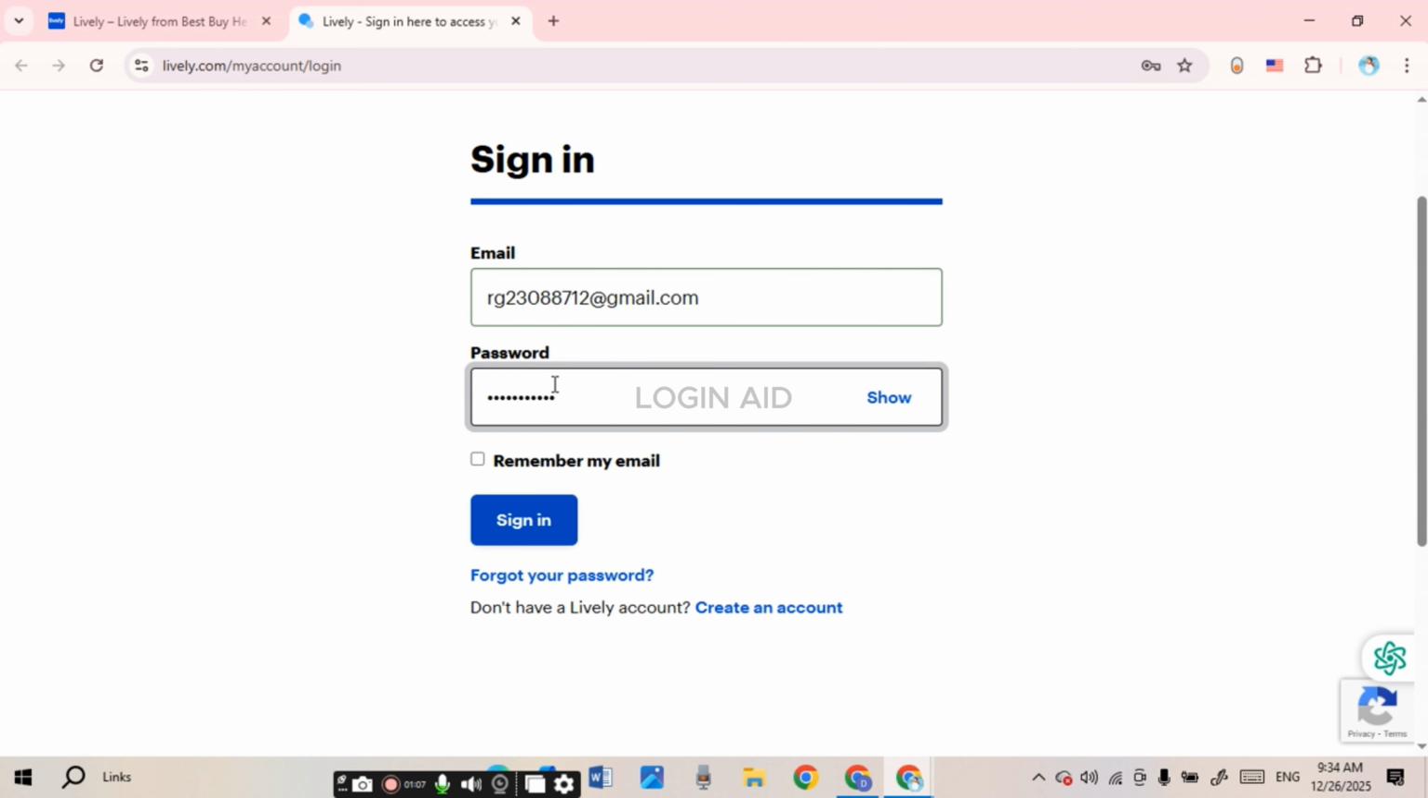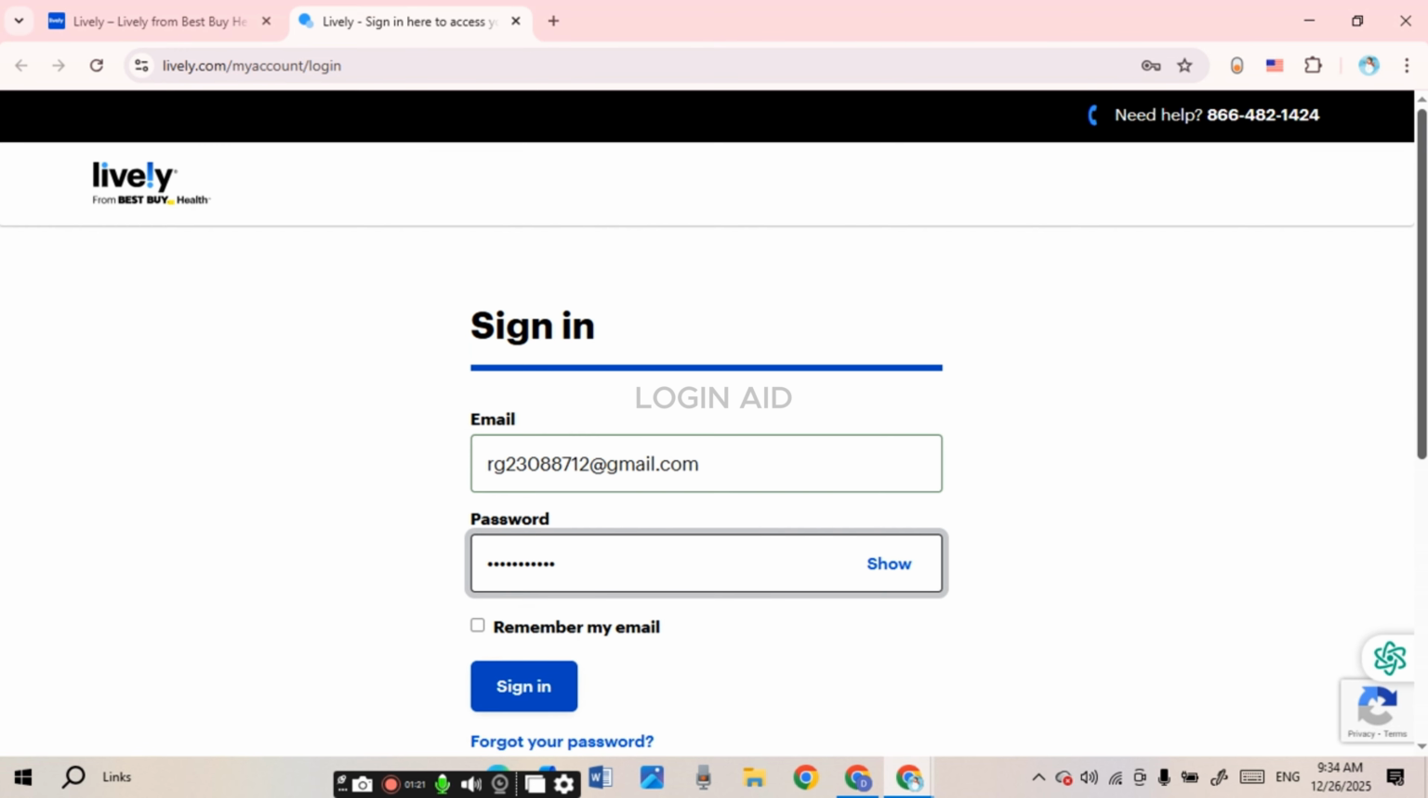Now enter your password. If you have forgotten your password, click on this option, Forgot your password, and you'll be able to recover it. Now after you enter the credentials, click on the sign in option that you can see on the screen, and you'll be logged into your account. So that is how you log in to your Lively account.